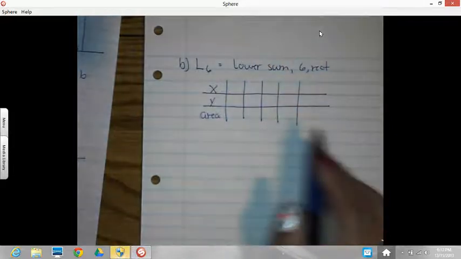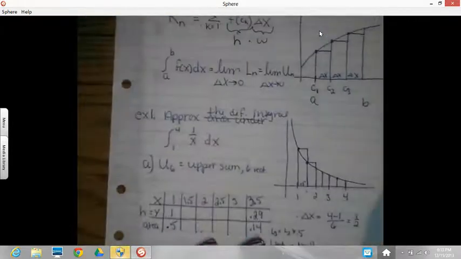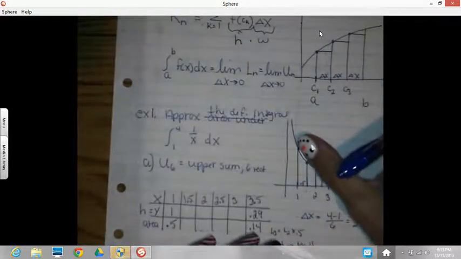Let's see. I need to know what my X values are. It's the only row you have to fill in completely. Well, forget that I drew in that rectangle now. Now I want a lower sum.